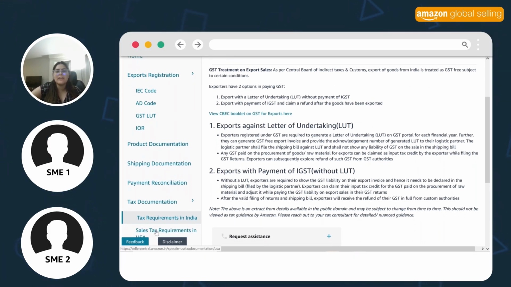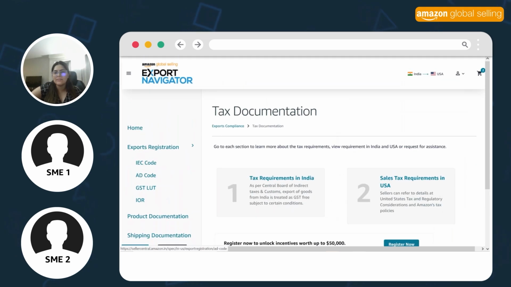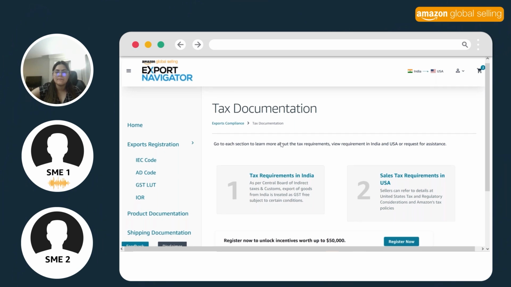But just closing on the overview, broadly on tax documentation, there are certain requirements you need to fulfill in India, and then there are certain requirements that you need to fulfill in USA. And this module essentially guides about both. Raviji, I think you can walk more in detail about tax requirements. Thank you, Ria, for such a wonderful introduction to what things the exporter required.